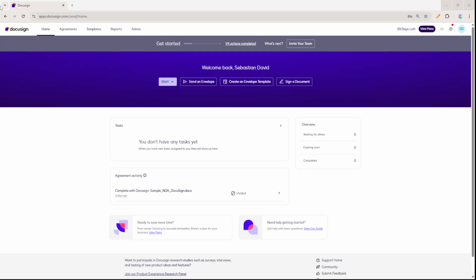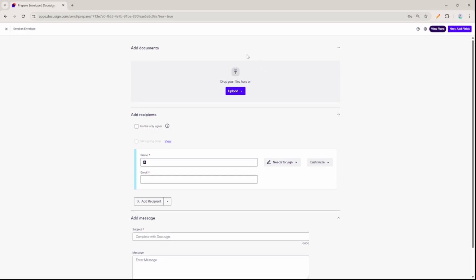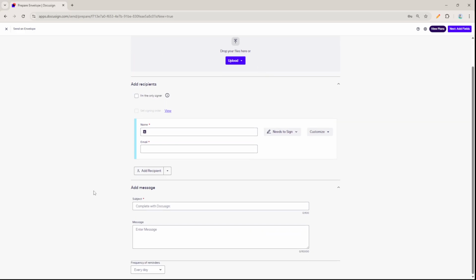Start on your DocuSign dashboard, click New, then choose Send an Envelope. This opens the workspace where you'll build everything you're sending. It's simple, and it keeps all your settings for this envelope in one place.